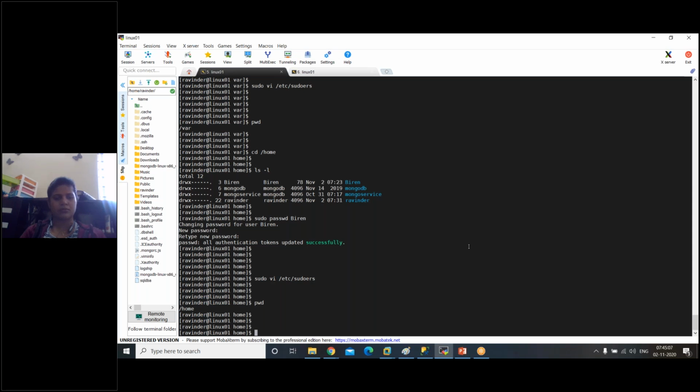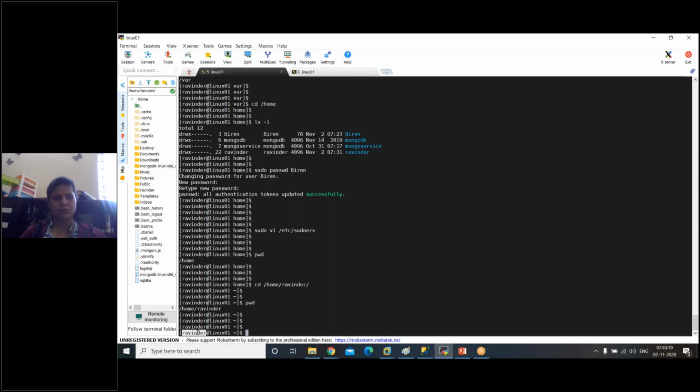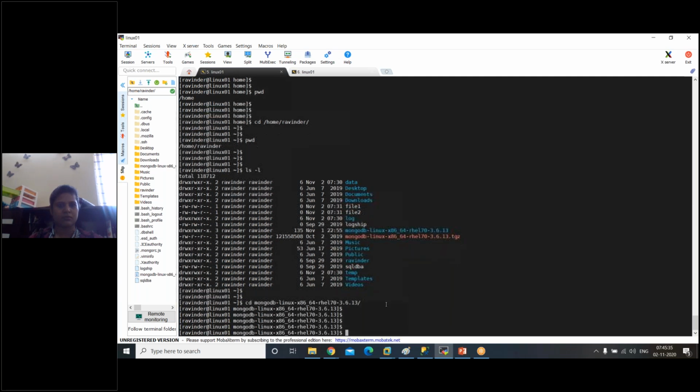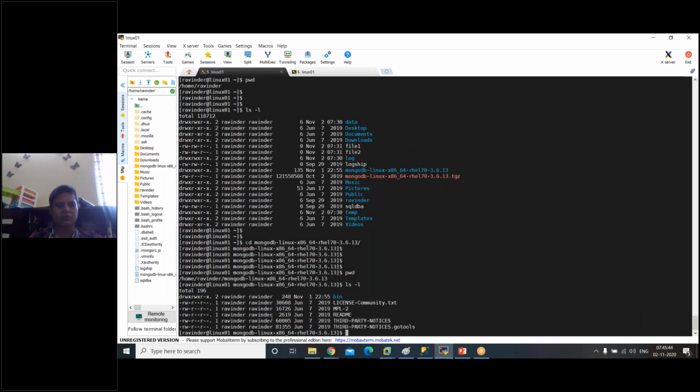Let's do this quickly, this is also an important thing. /home/ravinder is my home directory. Ravinder is the connected user, and I am in my home directory, where I can do anything. If I do ls here, there are multiple directories. This is also a directory. Now if I go inside the directory, I'm inside it. If I check pwd, it shows /home/ravinder and this directory. If I do ls -l again there are these many things. So this is one directory we have, and the rest are all files.